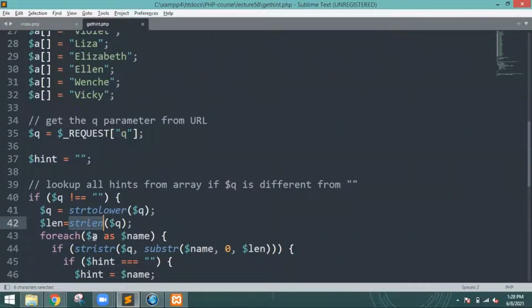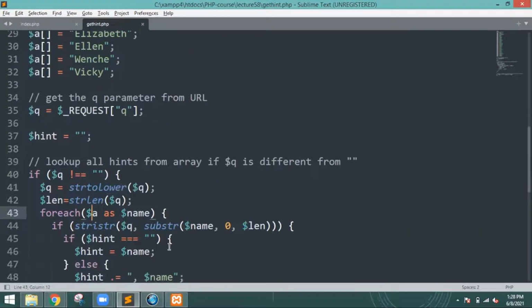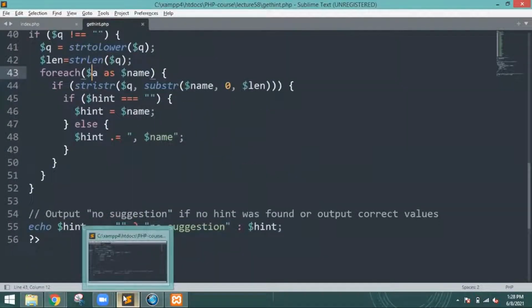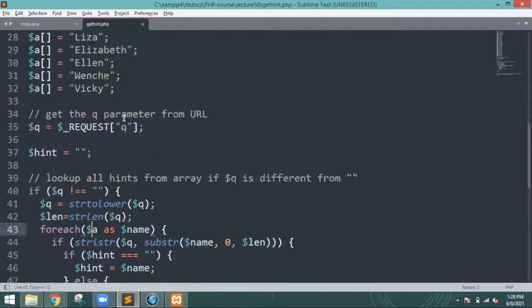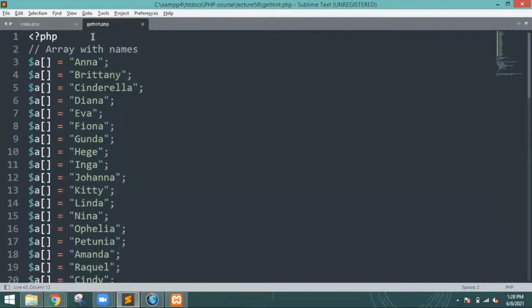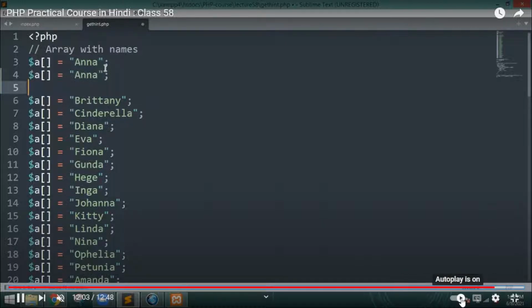So the length will be required, and the name should be written. The length will be required because there should be some length to be written. Okay. So for example, I'm just writing Z, because no name is available from Z and Y. So it just says no suggestions are available. So that is what we were trying to do. I hope you understood how to create it.